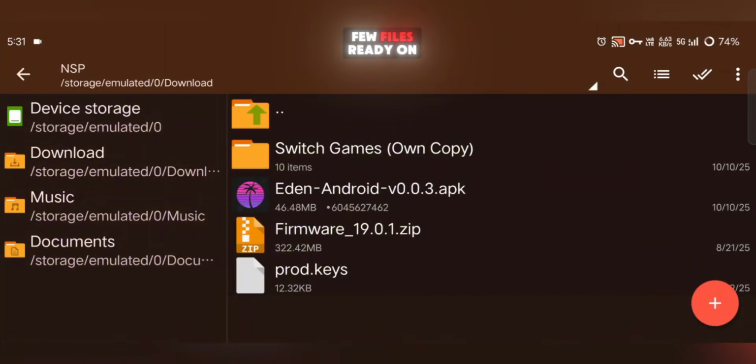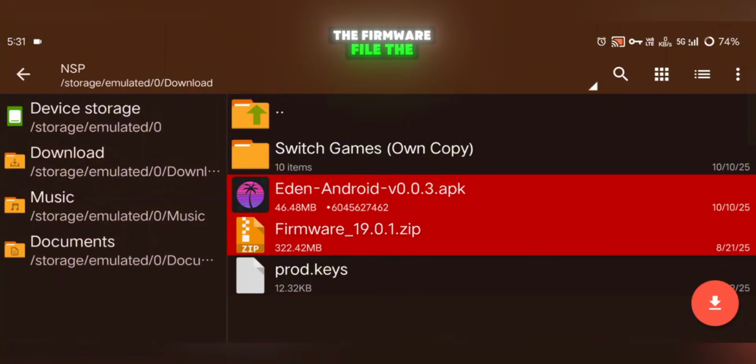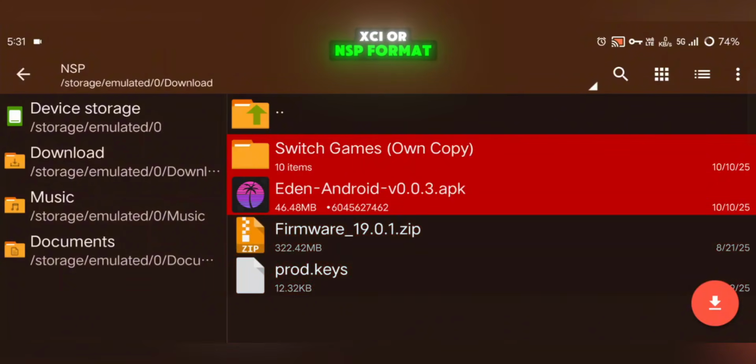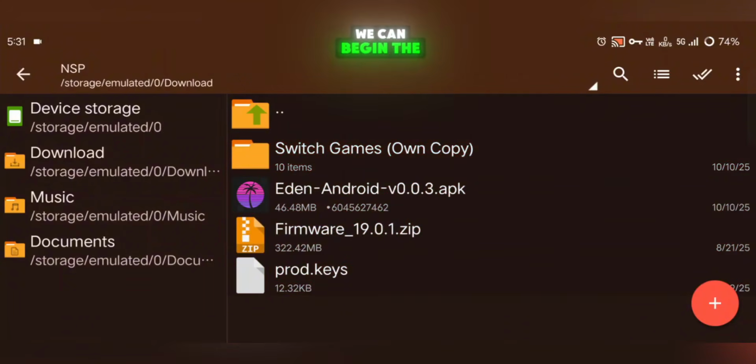First, you'll need a few files ready on your device. Make sure you have the Eden APK, the firmware file, the latest prod.keys file, and of course your own game file. That's important, as you'll need to use your legally owned game in either XCI or NSP format. Once you have everything ready, we can begin the setup process.